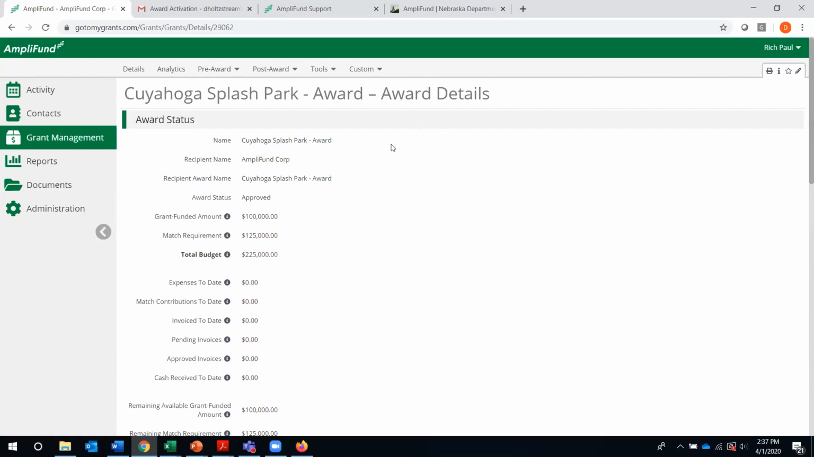So I did mention that we're going to have to view the contract in our documents folder here, and then look at the contract, sign it, and then upload it with the EFT forms as well. And you'll be able to access those documents here in the Tools drop-down menu, Tools, Documents. So if I click here, it's going to bring me to my documents folder for this particular award.